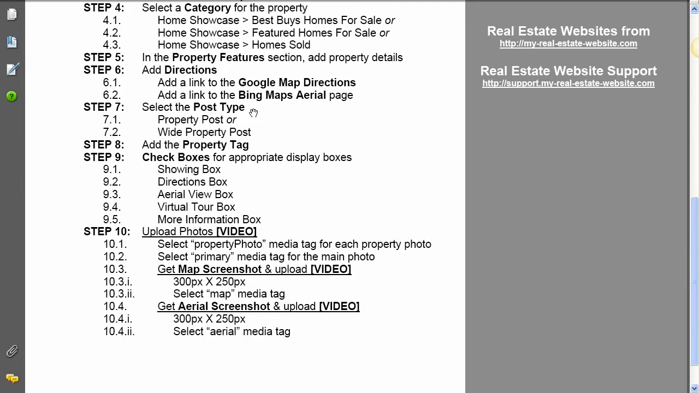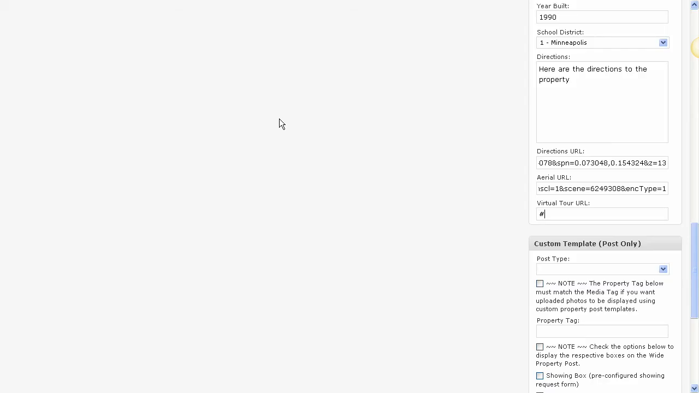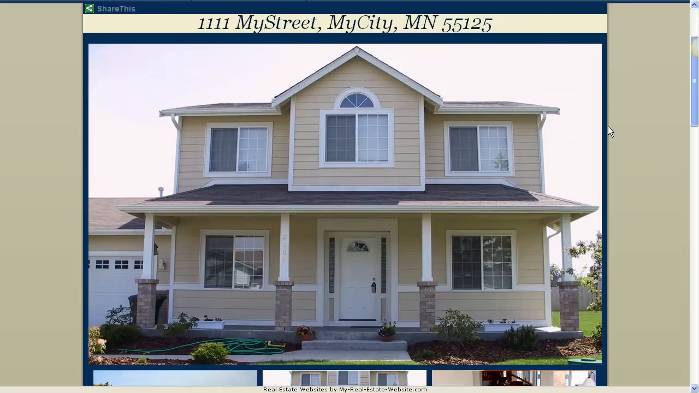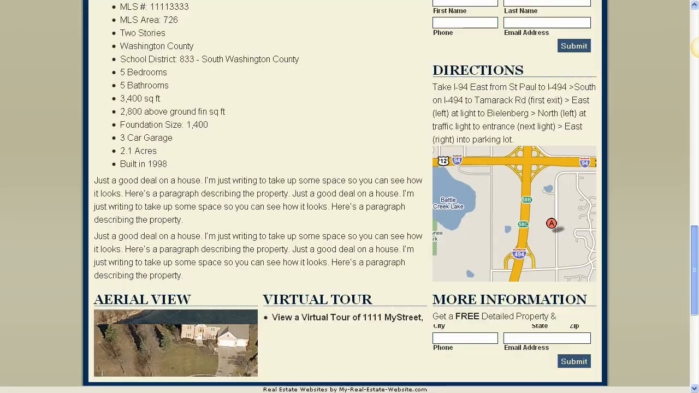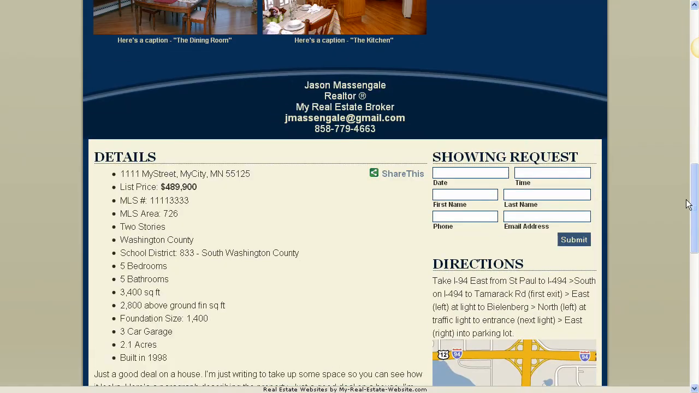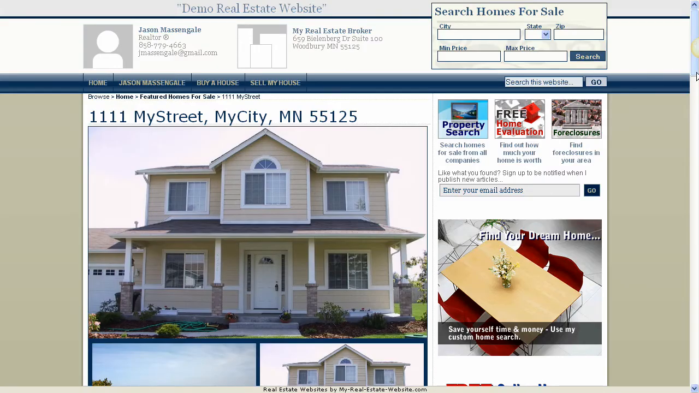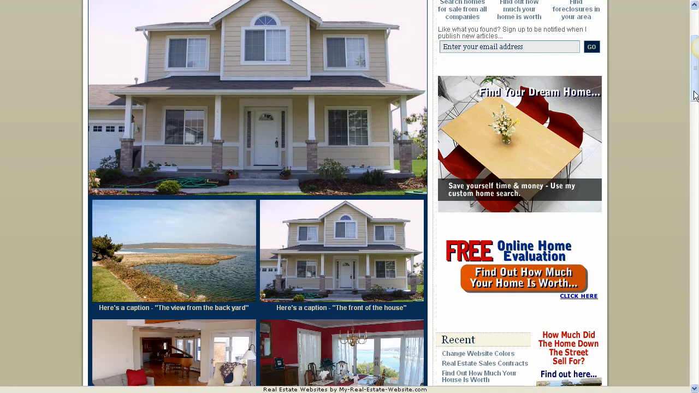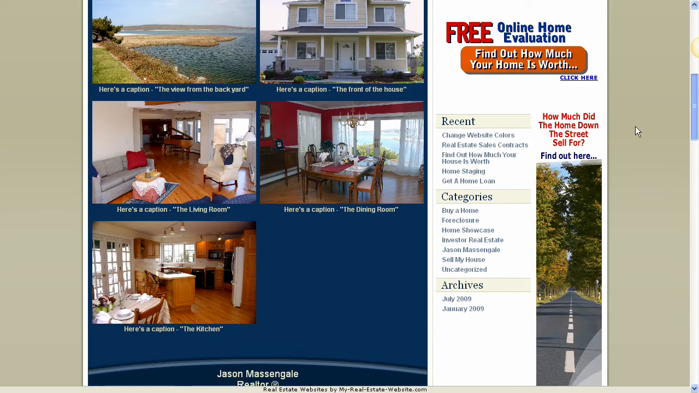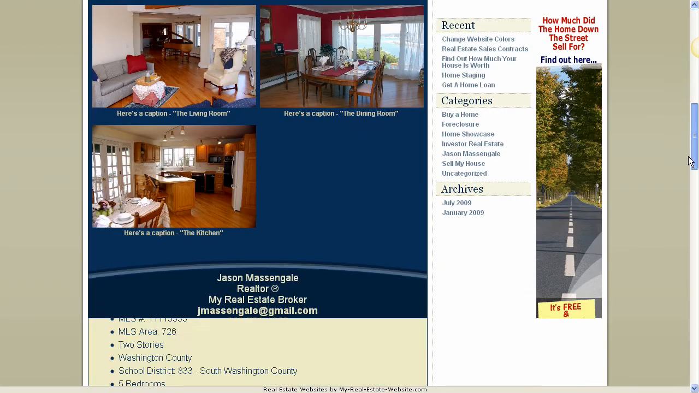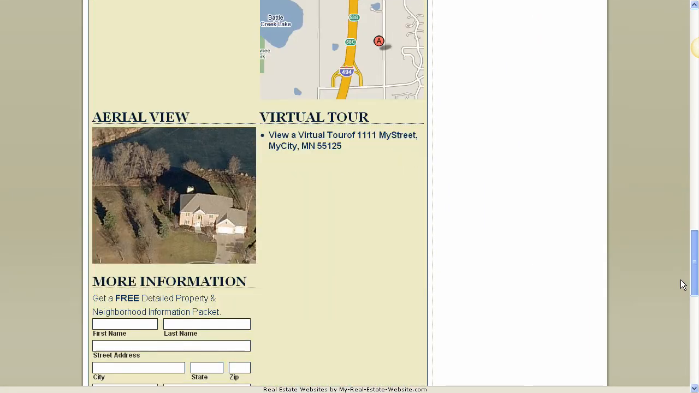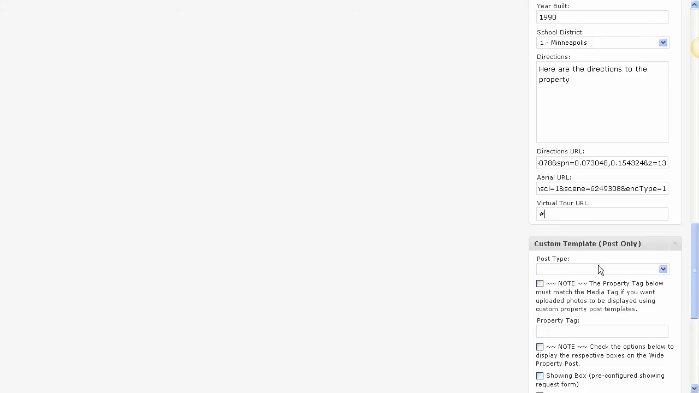And step 7 is select the post type. Now there are two types of posts that you can do. You can do a wide property post, which is this one. That's what that one looks like. And the regular property post is this one, which just allows you to keep the sidebar of your blog there. It's got all the same information, it's just compacted in a little bit more. And that setting is selected right here. We'll go with the wide property post.